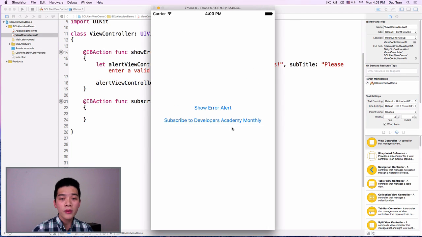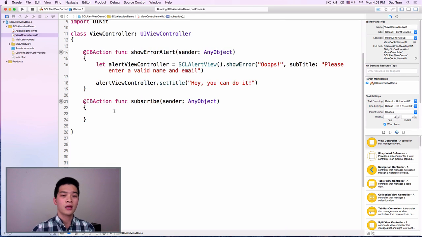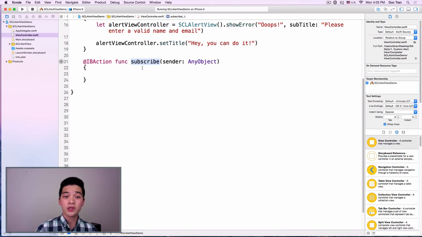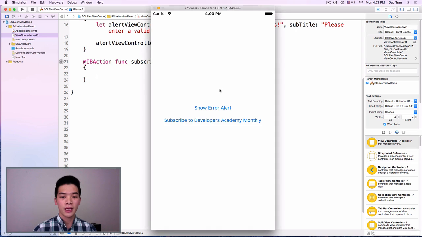Now, how about maybe you want to show an alert view that also has a text field, okay? So let's do this with this subscribe button. This IBAction method is already linked to this subscribe to Developers Academy monthly.